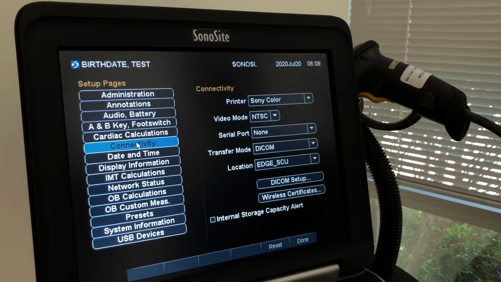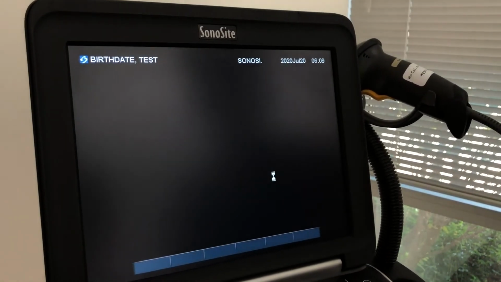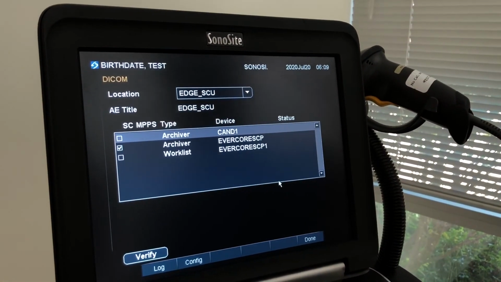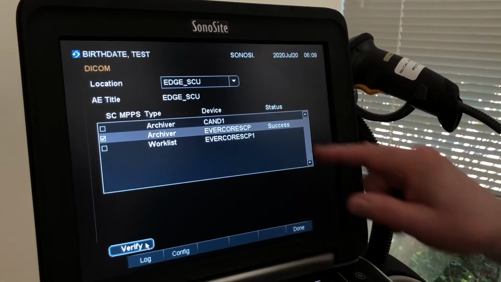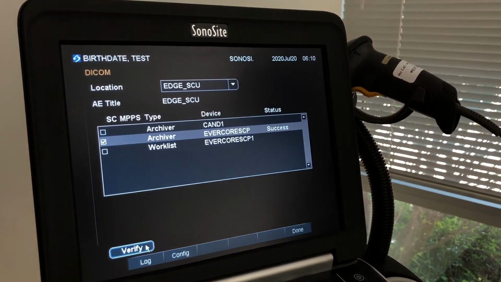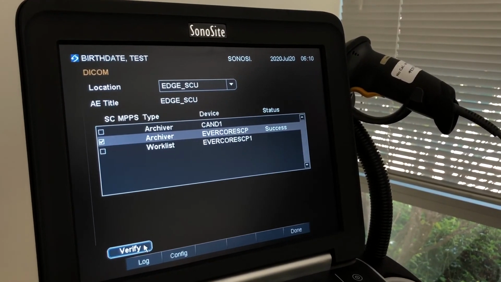Now select Connectivity. Next, click DICOM Setup. Go to the Archiver Setup screen. Verify Archiver connection. Success means network connectivity is established. You are now ready to archive images to this DICOM location.